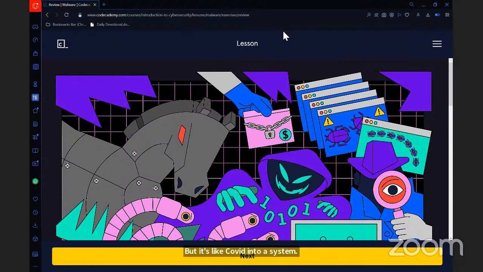Now, does anyone know what adware is? Adware, do you know? I think it's a malware that is used to bring unwanted advertisements to someone's screen. That is exactly correct. That's basically the exact definition. Well done. Now, does anyone know the definition of a virus?